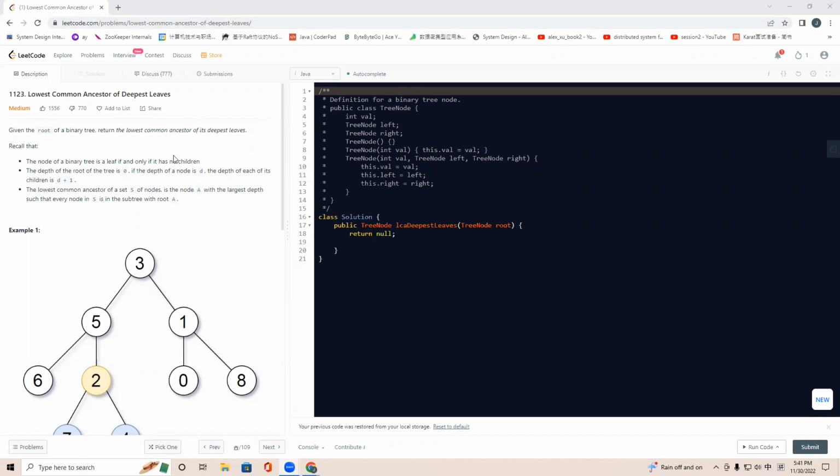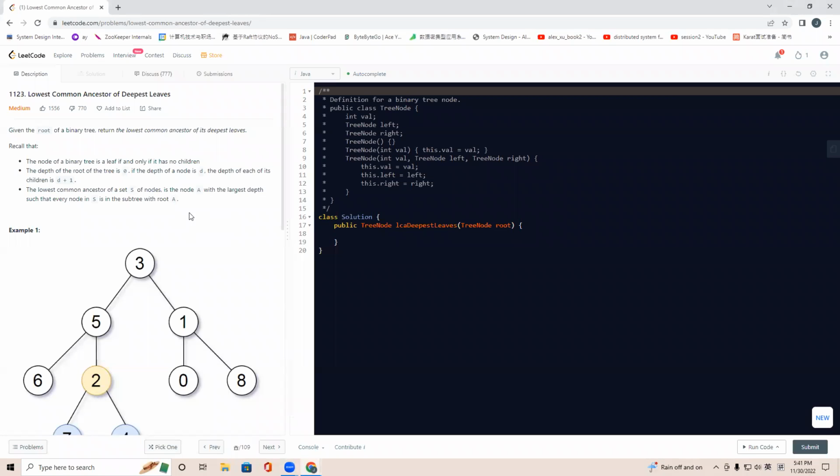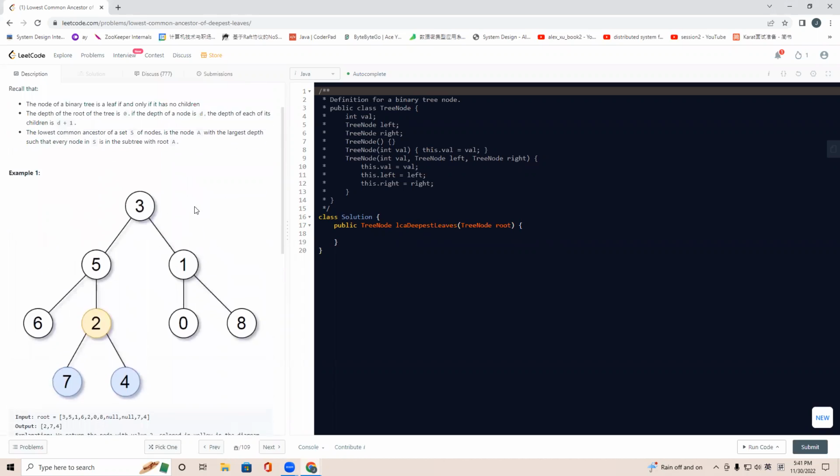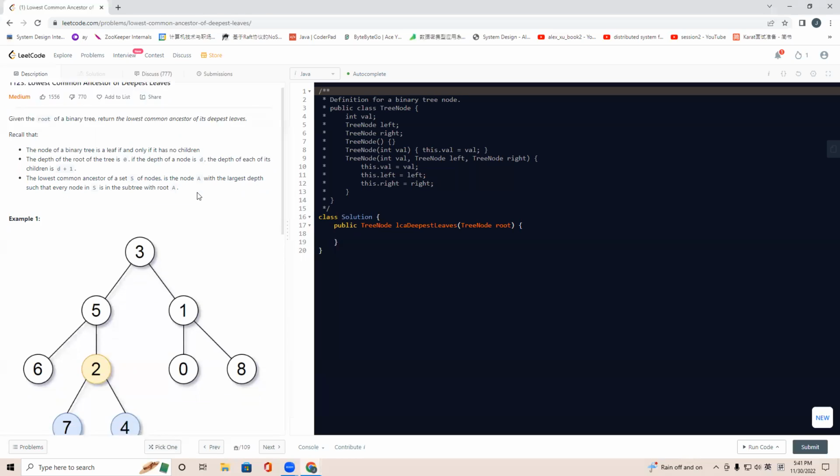Let's go through LeetCode 1122, Lowest Common Ancestor of Deepest Leaves. For this question, it gives us a binary tree, and it asks us to find the lowest common ancestor of deepest leaves.